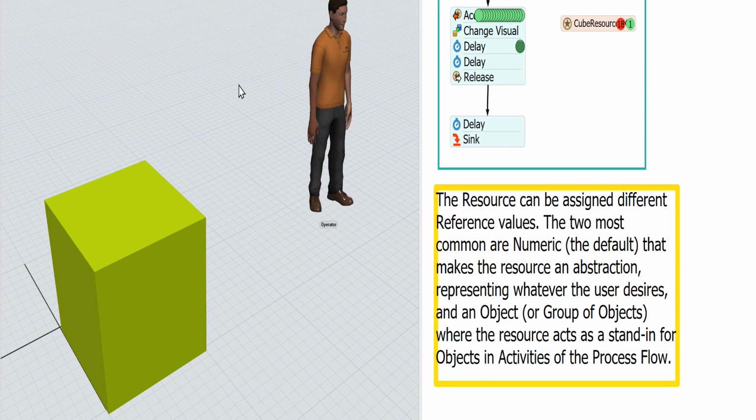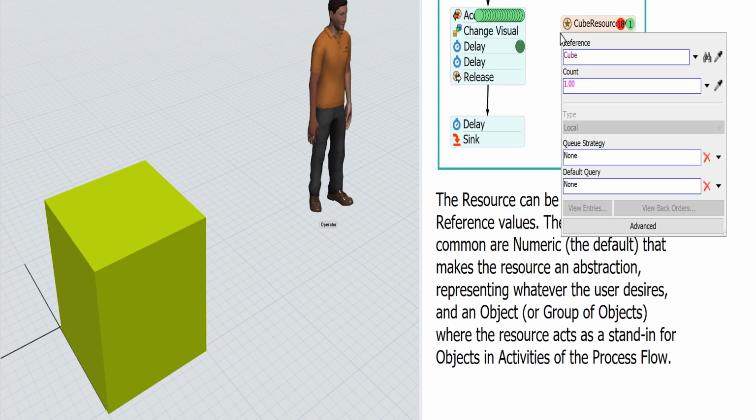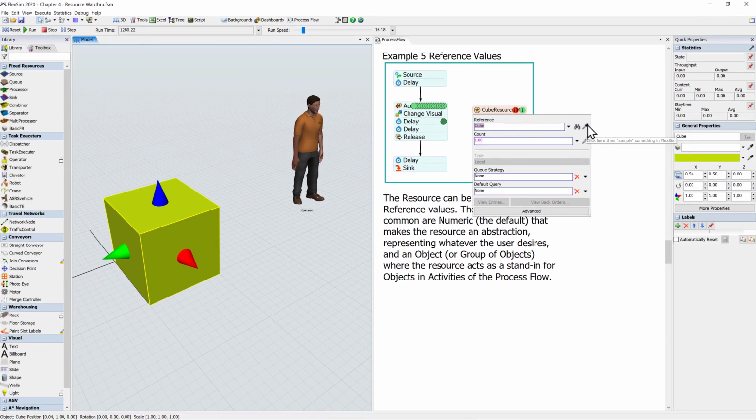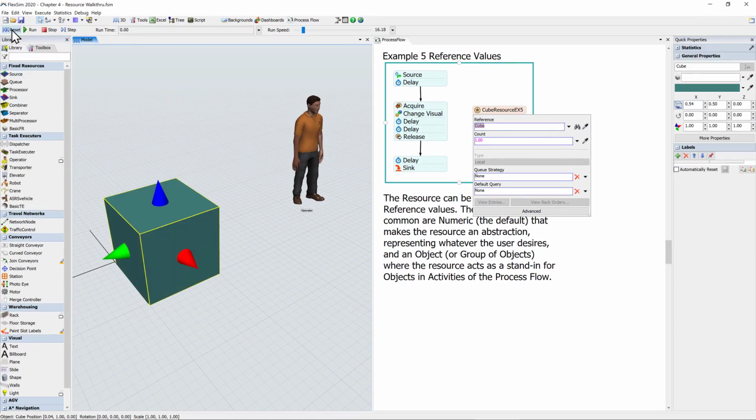Okay, so you'll see the type is purple. It's an actual pointer to a cube. It's not just the word cube. And this object does have a name called cube if you look over here in quick properties. But it was defined by using this eyedropper. So let me reset the model. You're going to see the color change here. I'll explain that in a minute.